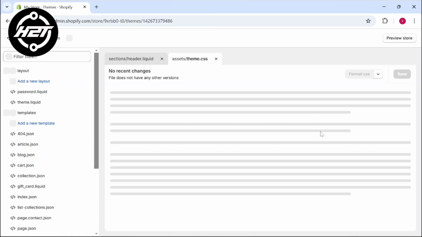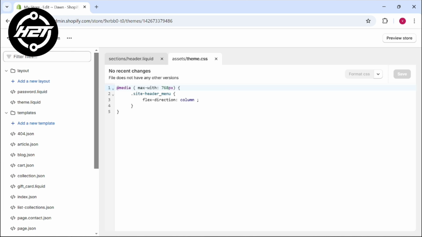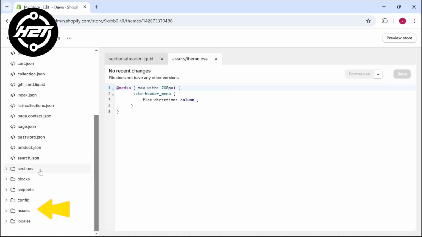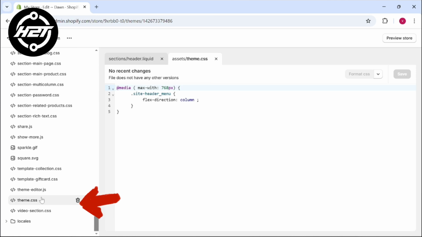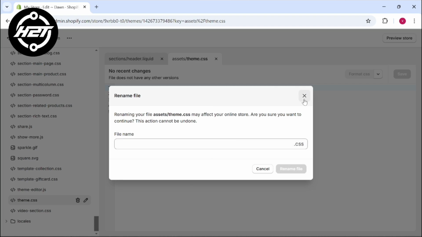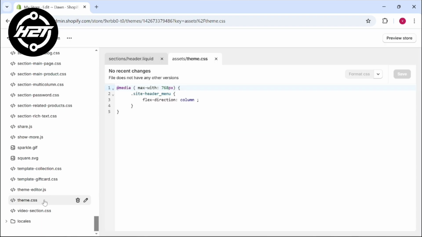Now, add custom CSS for mobile. Locate the assets. Then click on your theme's CSS or SCSS file. Scroll to the bottom of the file and add the following code.